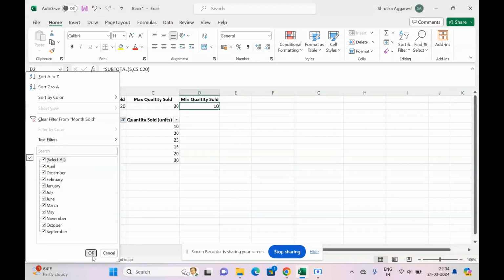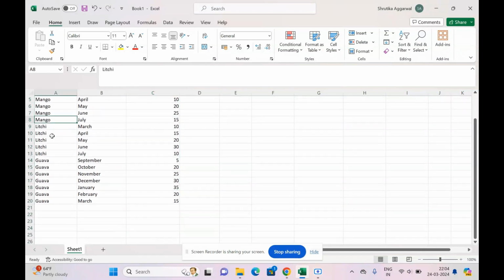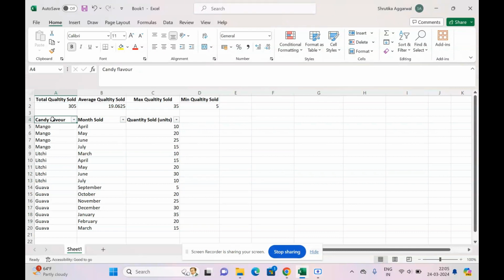So we have to give the reference list which has all the numerical values. We have to give the function number, one for average, and the different numbers we have. And then we can filter this list using any other column. In my case, I had two columns, candy flavor and months sold, and then I can get the data according to my filtering. So this is a very useful function of subtotal when we are analyzing something on the go and we don't want to again and again apply formulas based on different filterings in different columns.